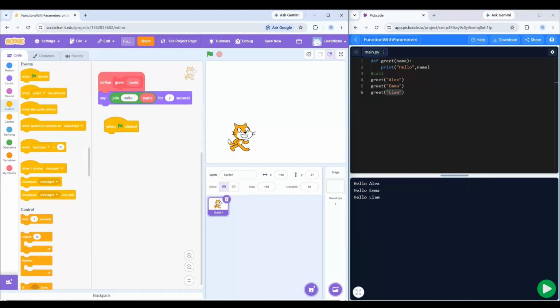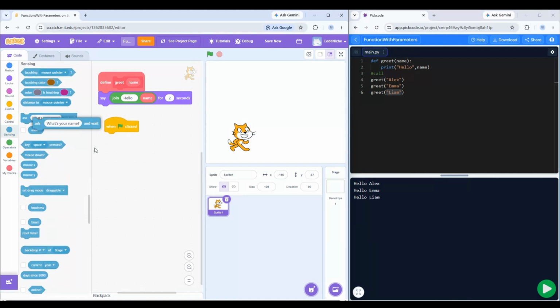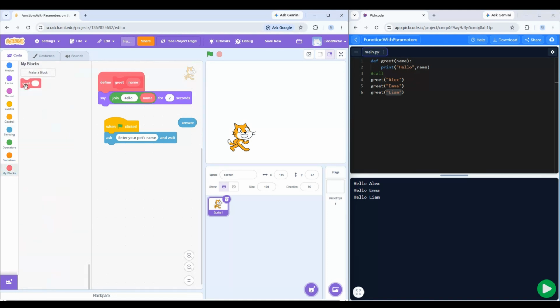Okay, here comes the interesting part. Let's go to events. Now here, if you remember, you can use the sensing ask block first. Enter your pet's name. So we will take the input. Now you know that ask block already has its own block which stores the value entered by the user. So we're going to use this one. Now the interesting part is where we are going to use it. We will call the function and we will simply attach it over here.